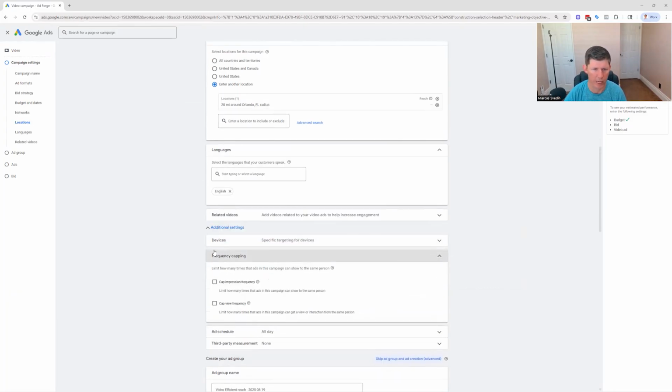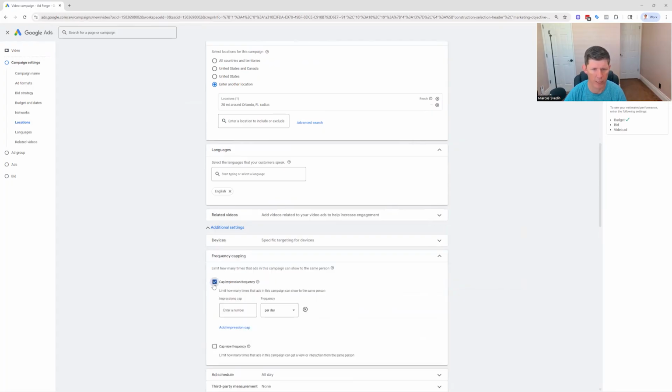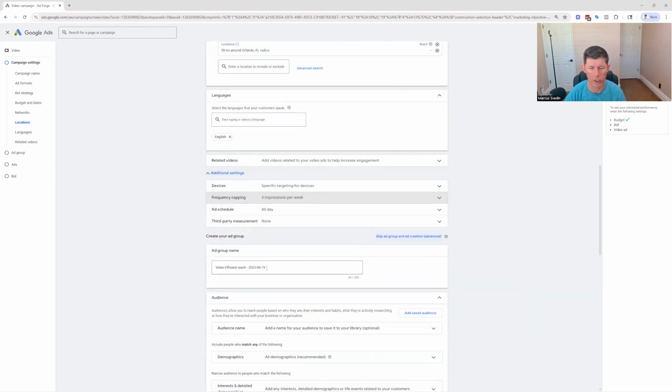Frequency, I like to cap impression frequency, and I only like to show people my ad 3 times a week. You can do once a week, twice a week. You can do once a day, twice a day if you want. But I found that the sweet spot for my video campaigns, whether it's conversion campaigns or these brand awareness campaigns, 3 times a week is like the sweet spot. So that's that.